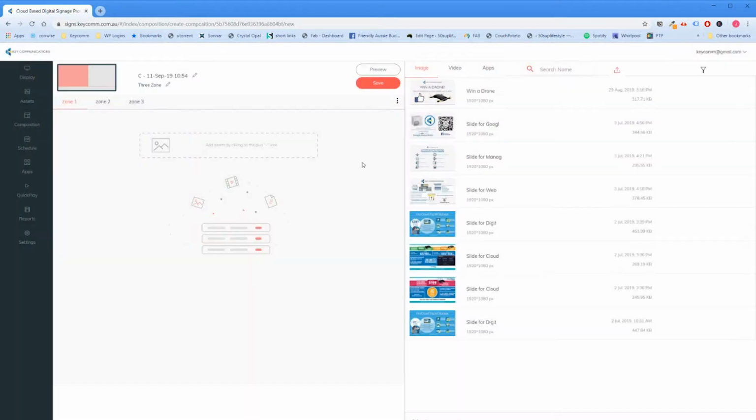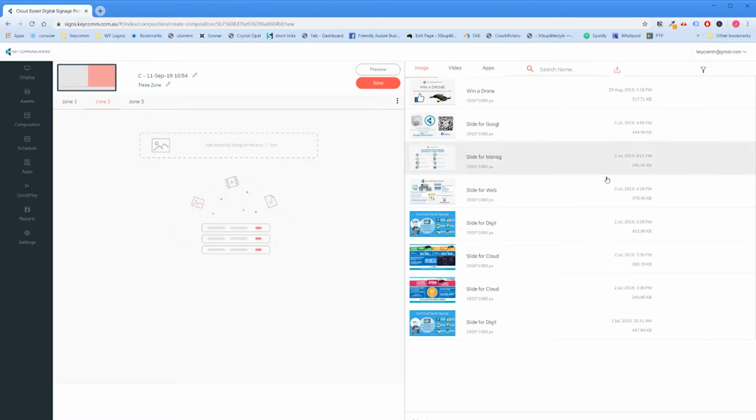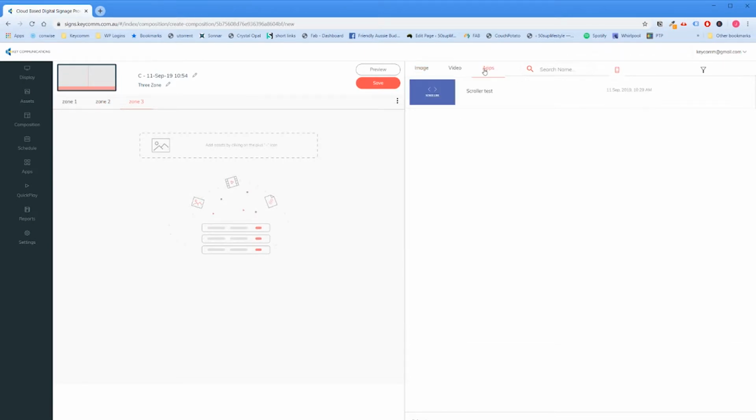Nice and simple. In zone 1, we're going to click and add this image. You can see here we can add it for 10 seconds, and we can change that to whatever time we want. So you can put in different slides at different amounts of time. If I want this to be 5 seconds, it can be. Then on zone 2, we'll pop in another one. On zone 3, however, we're going to put in an app, which is a scroller we did earlier. That's just here, and then that will be there.